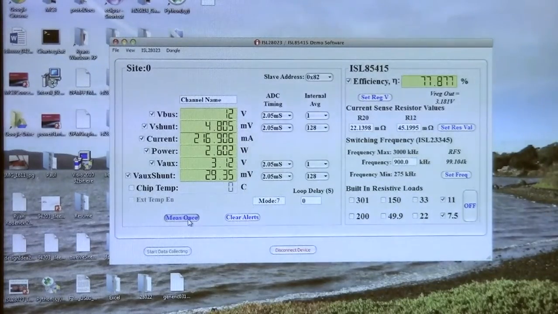As you can see here, the efficiency of the regulator itself is around 78%. To adjust the switching frequency of the regulator, choose a switching frequency. The default state is 900 kHz. I'm going to choose 300 kHz and press the set frequency button.